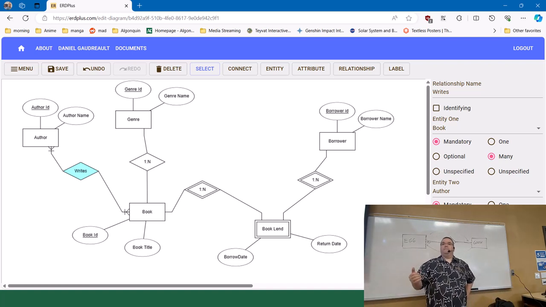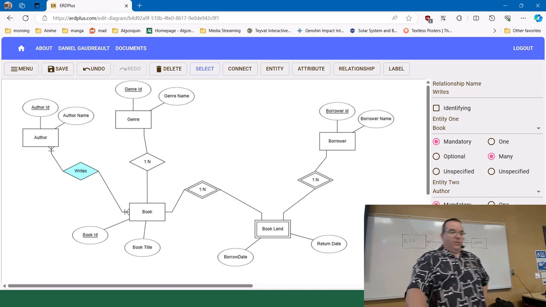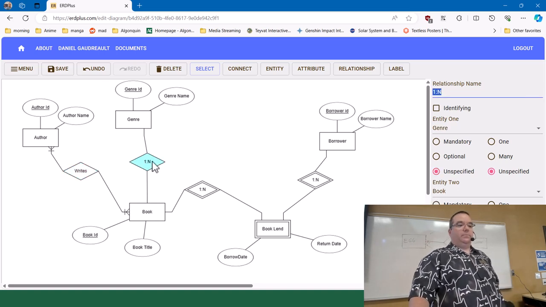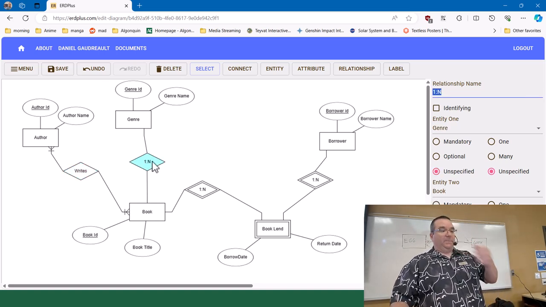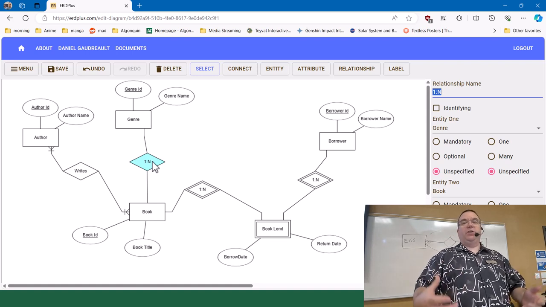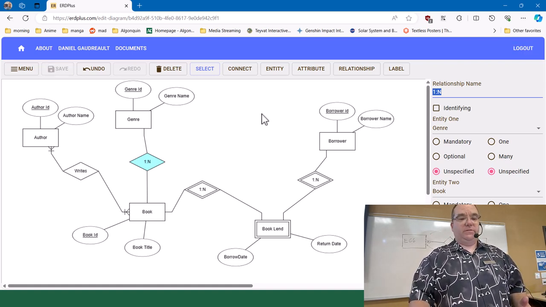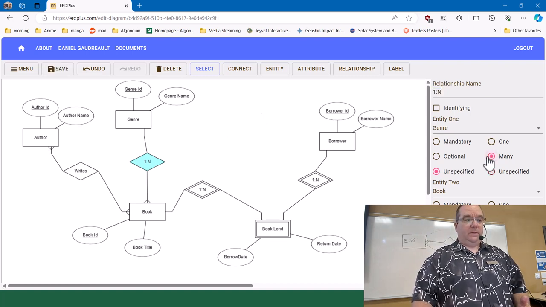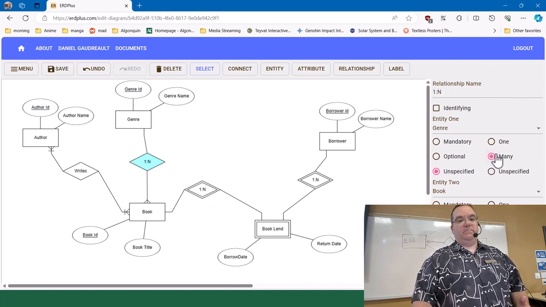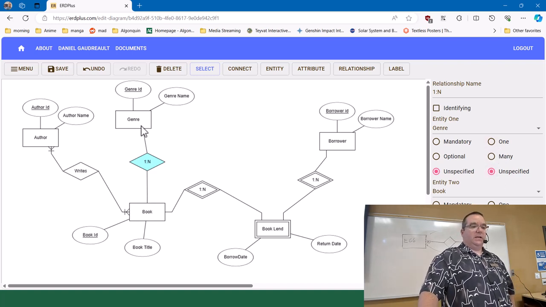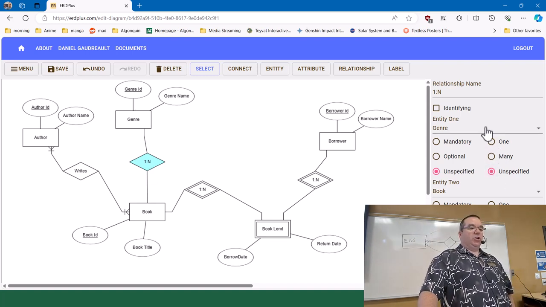Now, if you look at our genre, a book would belong to multiple genres, right? Oops, we're going the wrong way. Darn, stop. And leave that back to unspecified. Okay, so let's go the other way. A genre can have many books.